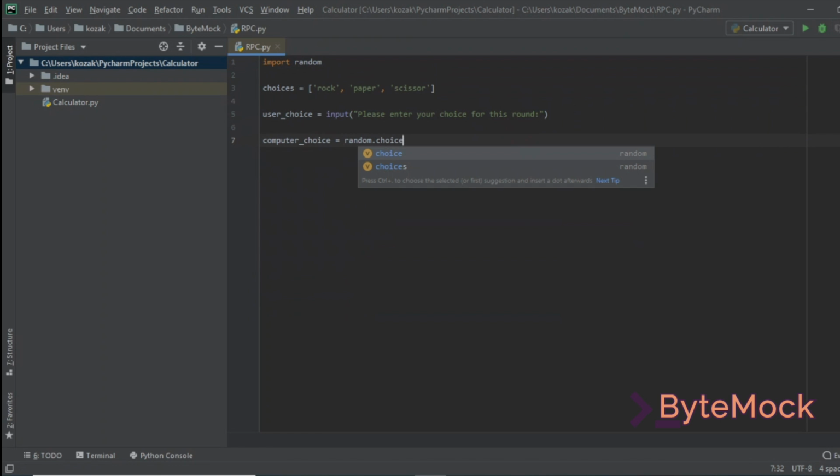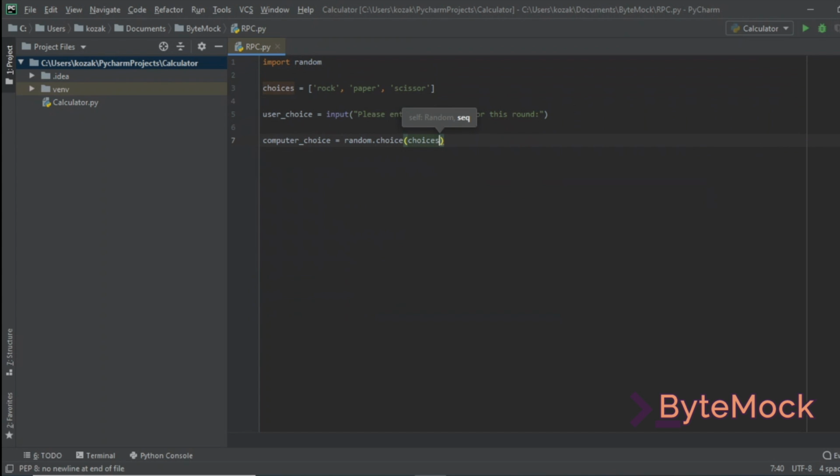See how it auto-completes there because it knows about the random library. This is going to take in your choices list. I know you're writing the word choice a lot, so it starts to look weird, but remember that random.choice is a function, so we're going to have to use parentheses to call it. Inside of there, you can just write choices. What this does is it will randomly select one of the three values you have in your list. Gotcha. So now we have our user choice, and let's assume the input is fine there, and we have a computer choice that is randomly generated.